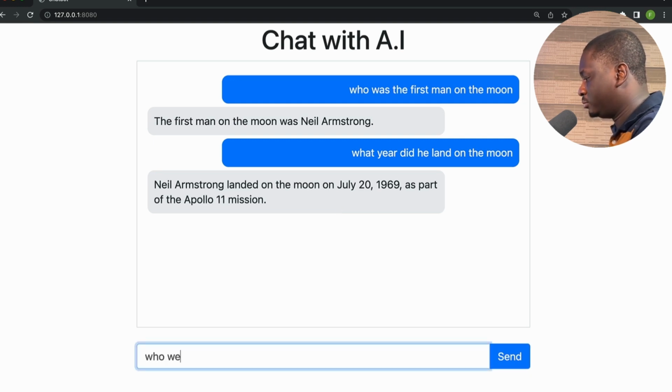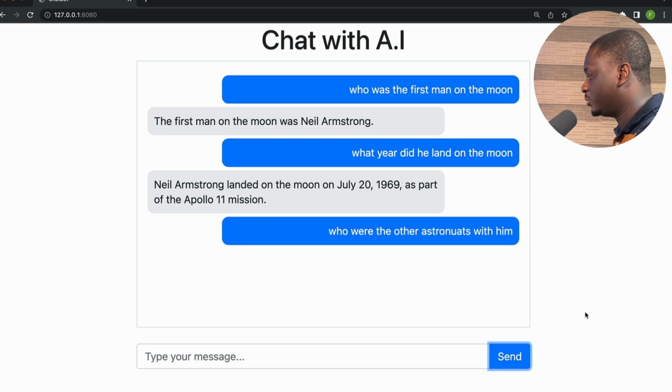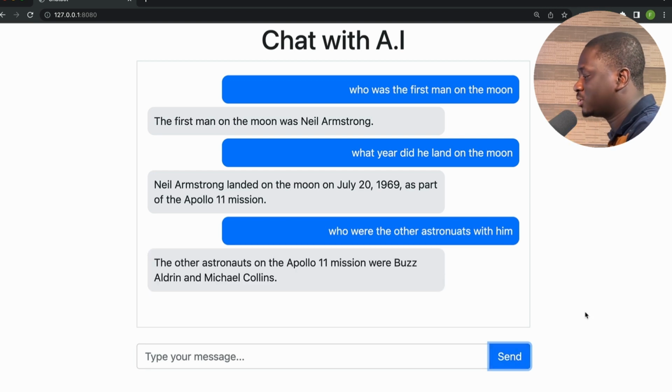Who were the other astronauts with him? I didn't spell astronauts correctly here. I'm going to intentionally leave it like that, and just hit send and wait for ChatGPT, the API, to figure out what it is. So the other astronauts, you see, it knew that I was trying to say astronauts, and it spelled it correctly in the reply. And it says that the other astronauts on the Apollo 11 mission were Buzz Aldrin. I was about to say Buzz Lightyear. Buzz Aldrin and Michael Collins. So these were the other guys with him.